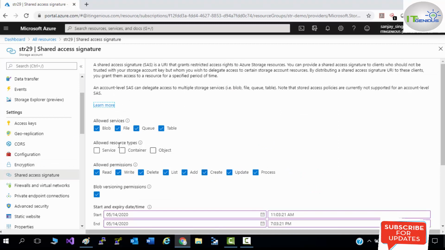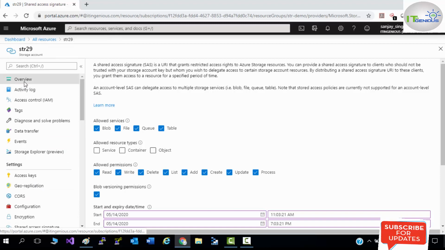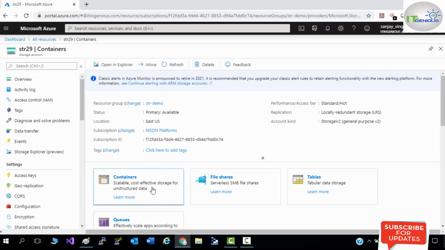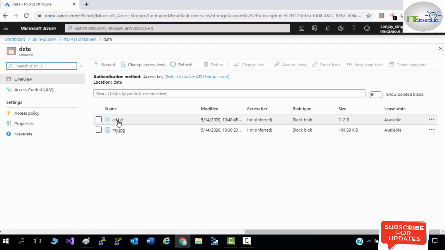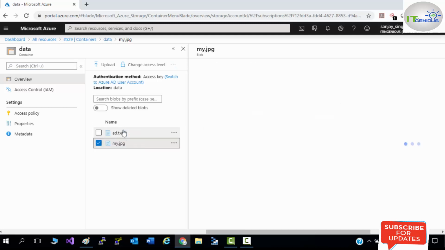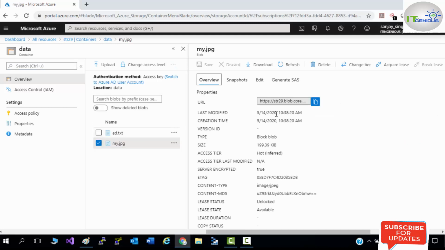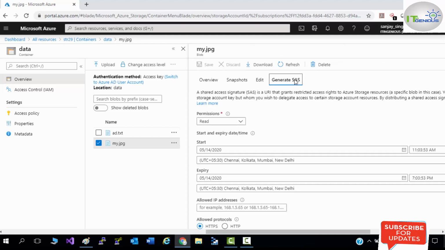There are two scope levels for applying shared access signature. One is your account and another one is your resource. So let me open my blob. I can apply shared access signature on my resource level or on my account level. Let me show you this image file. I can select this file, and here you can see I can generate a SAS. Now there is a difference between account level SAS and resource level SAS.